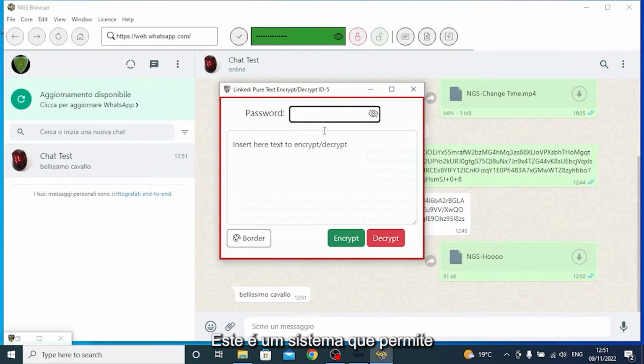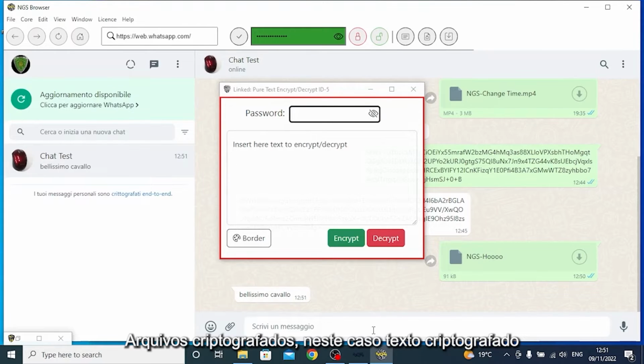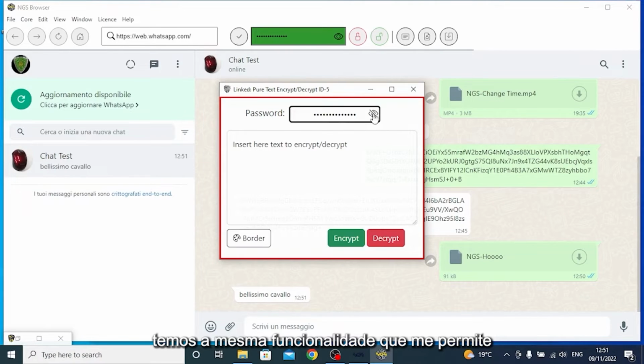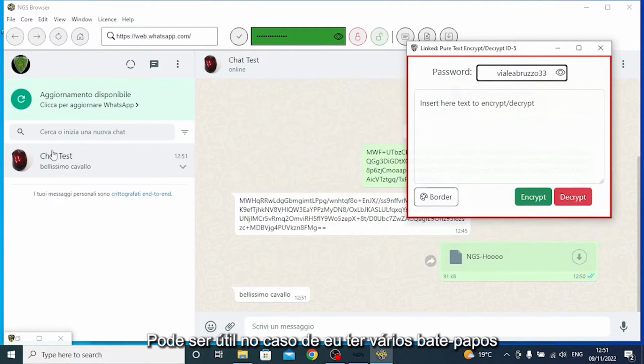This is a system that allows to do the same thing, so enter encrypted files, in this case encrypted text. We have the same functionality that allows me to share the password automatically. It can be useful in case I have multiple chats.